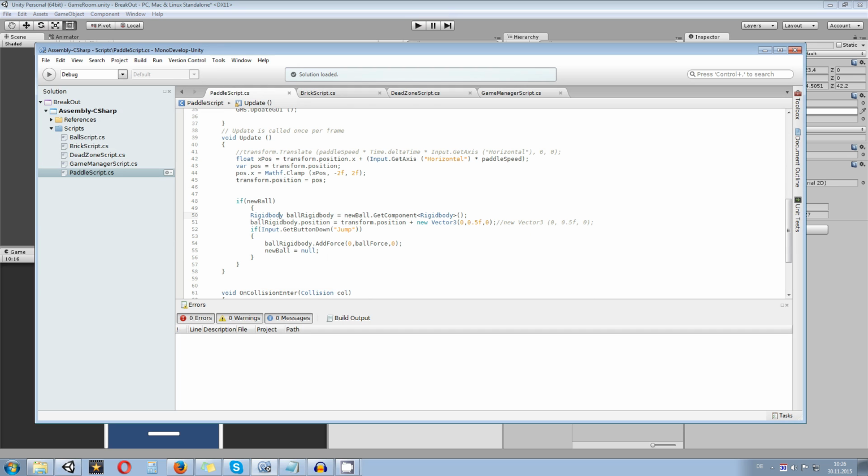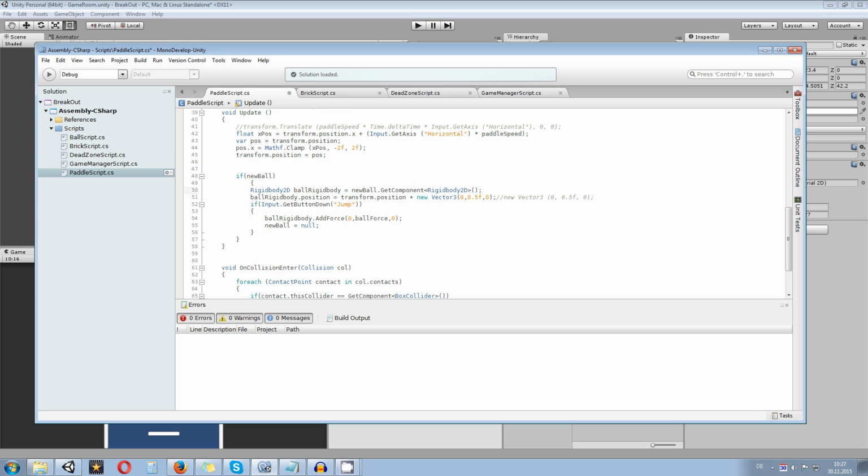The first thing is when we are in update, checking if there is a new ball and going for the rigidbody component on the ball, we need to check if there is a rigidbody 2D component instead of a rigidbody. Same in here. Change Rigidbody, which is the actual component, and change this one to Rigidbody 2D. Now we need to set the force a bit different, since the 3D and the 2D are going to react a bit different. We need to call them a bit different.